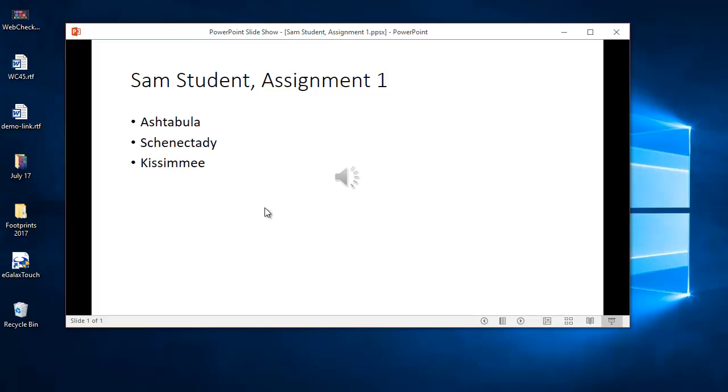Ashtabula, Schenectady, Kissimmee. And it's ready to upload or send as an email attachment or save for later. And that's it.